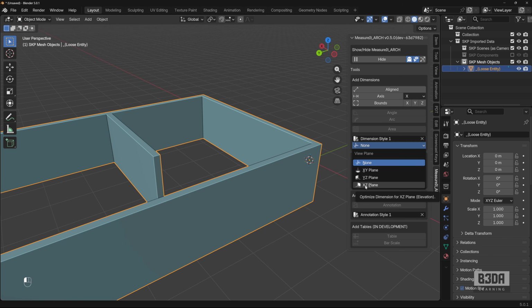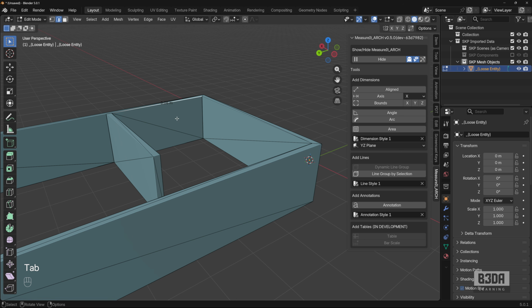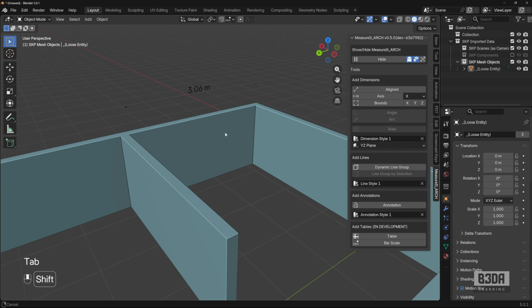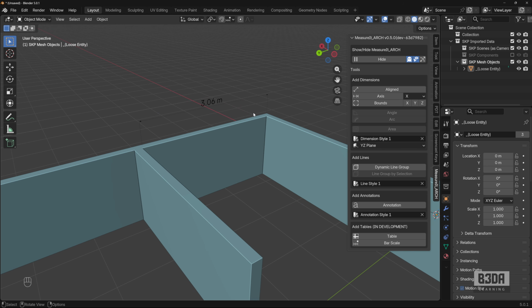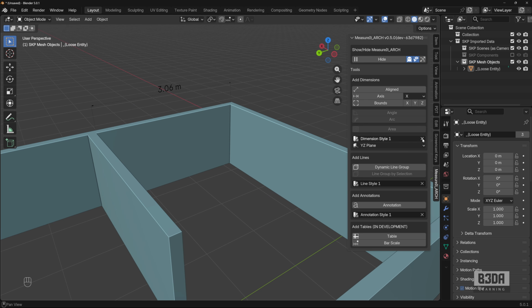In my case, if I want to create a dimension line right here, I'll be using the Y and Z planes. For instance, if I go into edit mode and select this edge and I hit this button here for an aligned dimension line, you'll see that it will create a dimension line aligned with that edge.